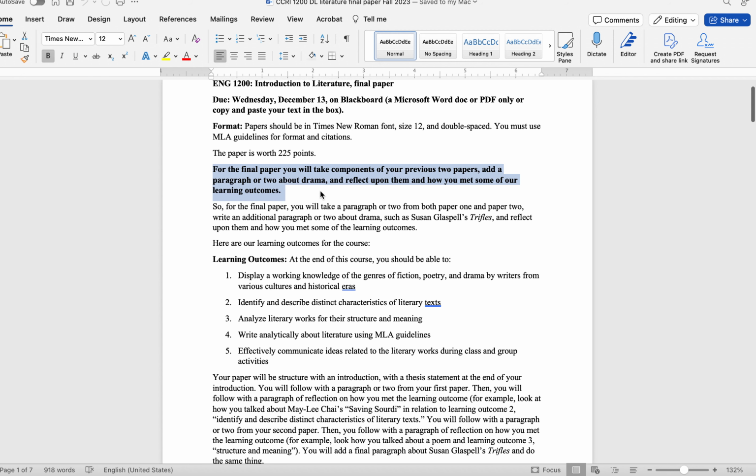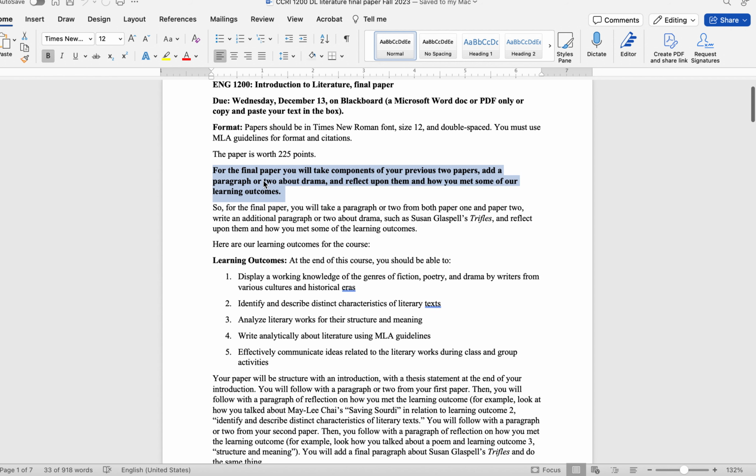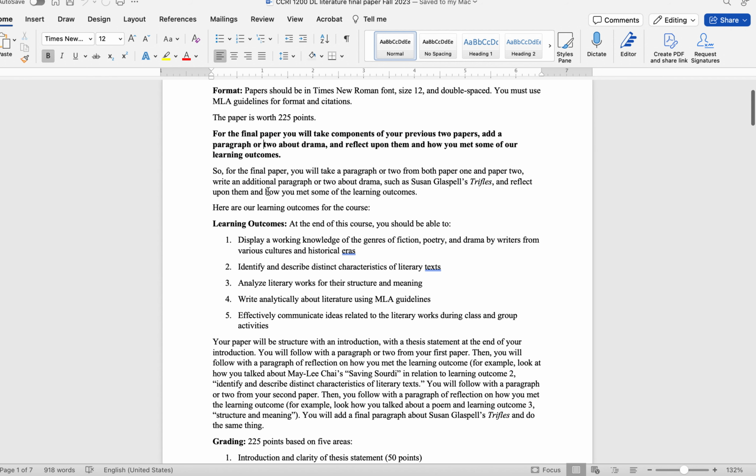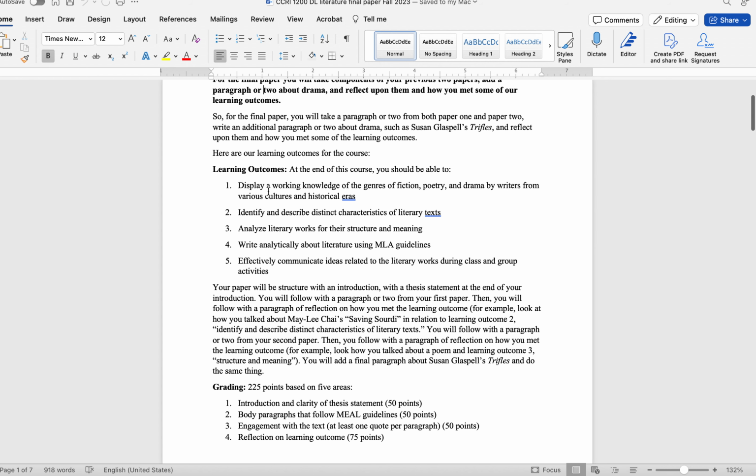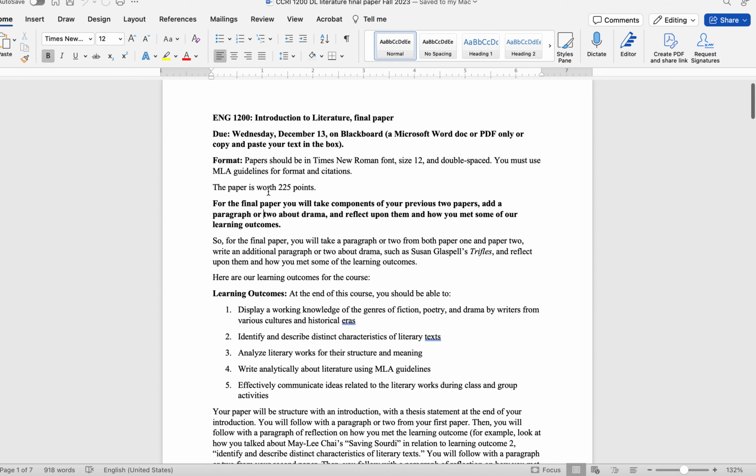For the final paper, you will take components of your previous two papers, add a paragraph or two about drama, and reflect on them and how you met some of our learning outcomes. All right, and I'm going to walk you through how to do that at the end of this. So at the end of this sheet, I have an outline sample.